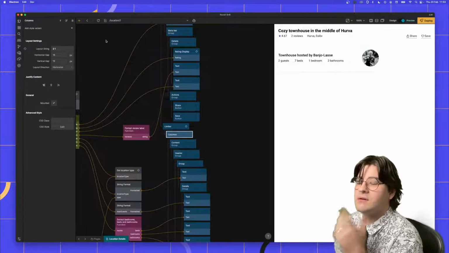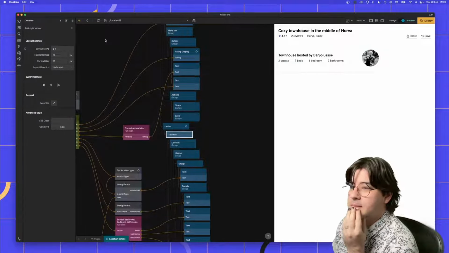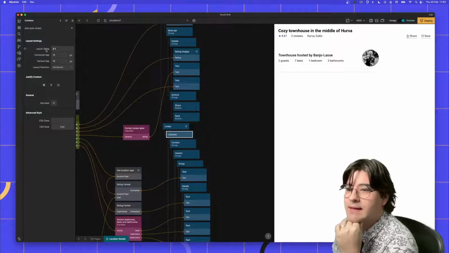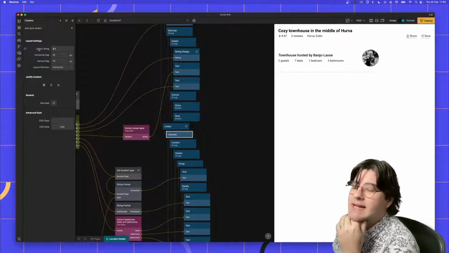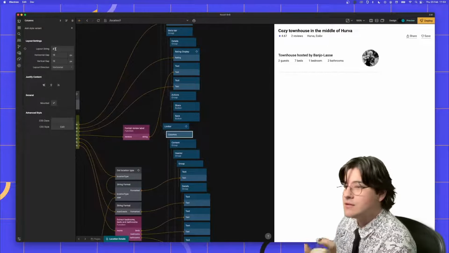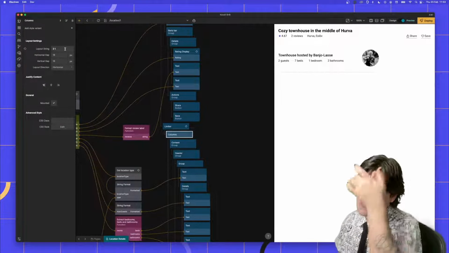So what we have here is that it has a couple of layout settings. And the most interesting thing, I think, is the layout string. This is also the most cryptic one, I think. And so what is a layout string? Essentially, this is a way of using a string to create your column layout.